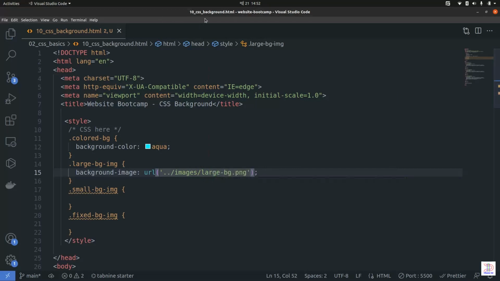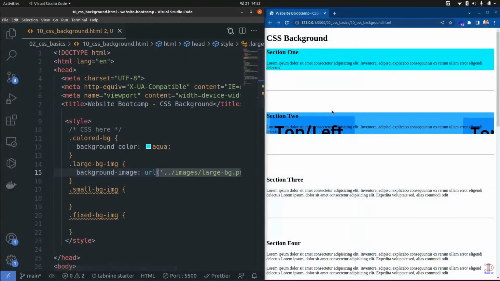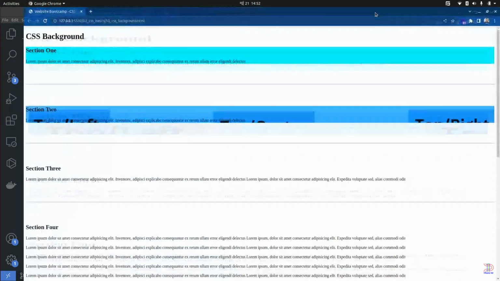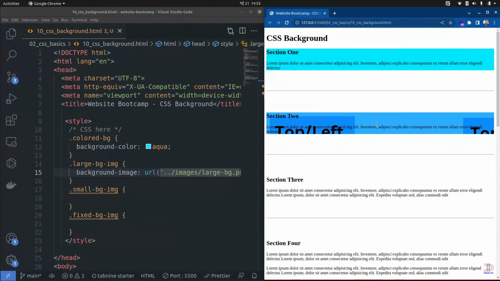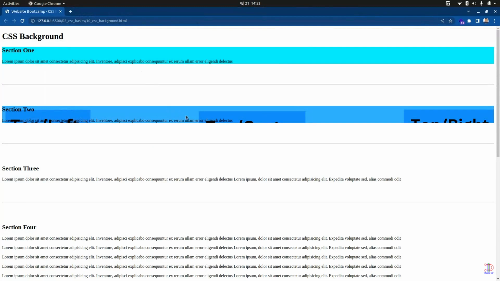When I save it and see the preview, you can see we have some background image, and due to that dimension it is covering that much. In the small screen it looks like this, but when I expand it, it looks like this, which is the entire image.